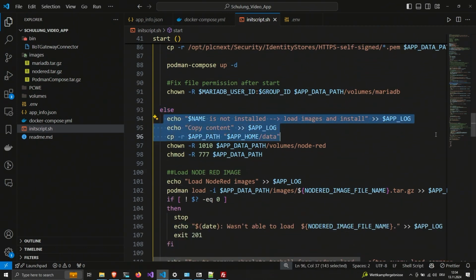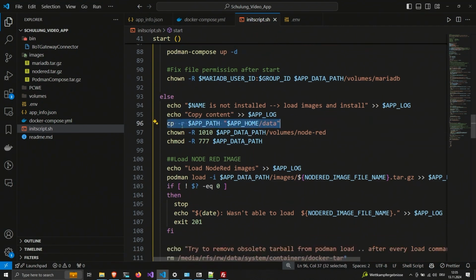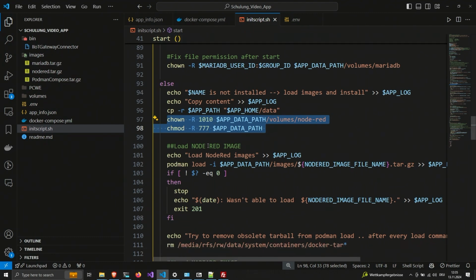This shows us some echo here. Okay, now we're copying the data from our app path, where the app is just waiting for us to be executed, into our app home data folder. We copy everything which is in there. Now we change some access rights. Again, I did not invent that. I just used the information from the original initscript.sh.